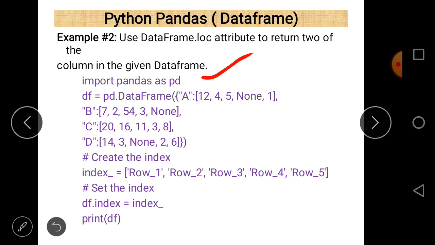For b, values are 7, 2, 54, 3, and None. For c, 20, 16, 11, 3, and 8. For d, these are 14, 3, None, 2, and 6. After execution of that statement, the data frame will be created, and then we create the index. The values of the index are row_1, row_2, row_3, row_4, and row_5. Then df.index is equal to index_, and after that the print statement.